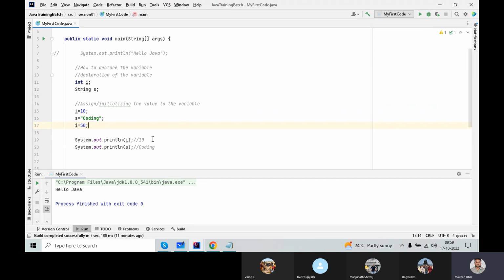Now if I do i equal to 50, then what should be my value, 10 or 50? The first one's value will come. Oh, sorry, the second one's. Any other guesses?